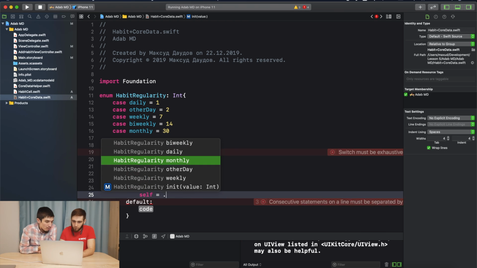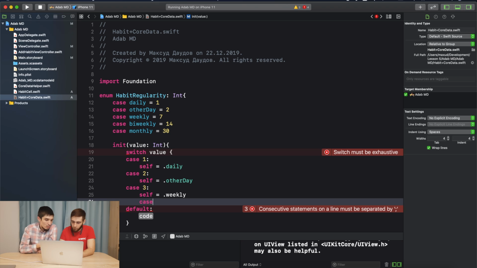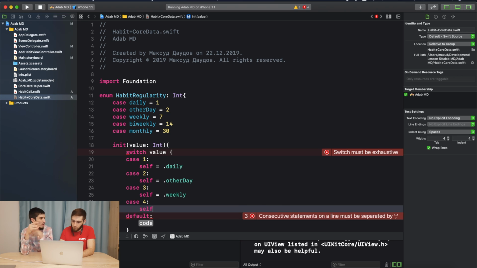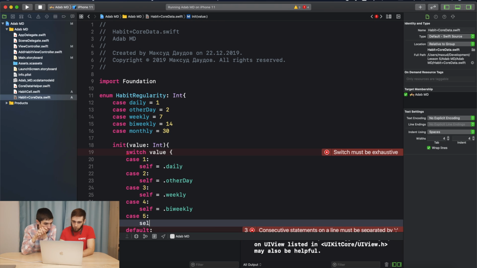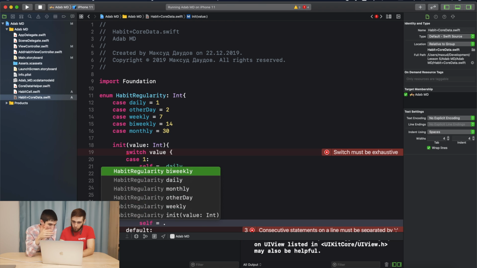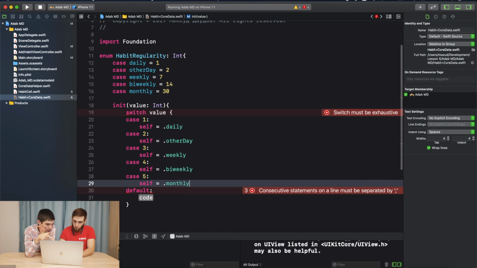So we'll have 5 values, and they will correspond to 5 possible values of the slider that we move when we are creating a new habit. Okay. So we have 5 cases, and what does default do?